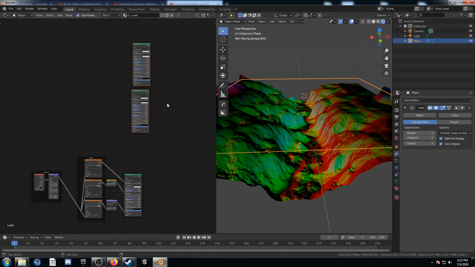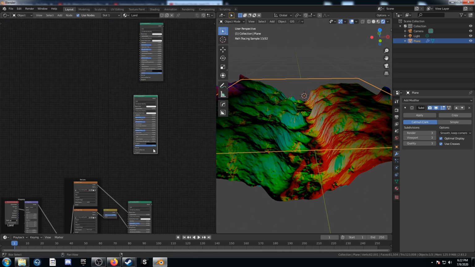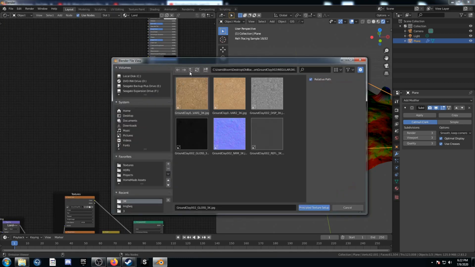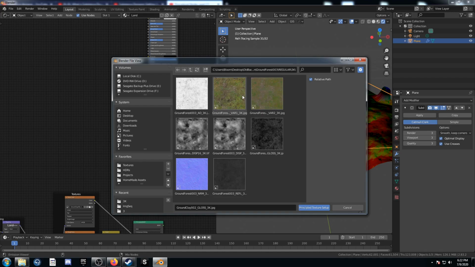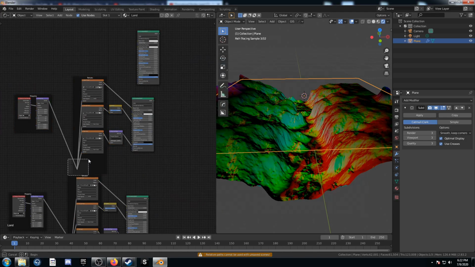I'm going to do the same for this texture here, which is going to be my grass. Hit Control-Shift-T, and I've got another Poly Haven texture I'm going to use, which is just this ground forest 03. Select the color, the glossiness, and the normal, just like that. Principled Texture Setup. There we go.